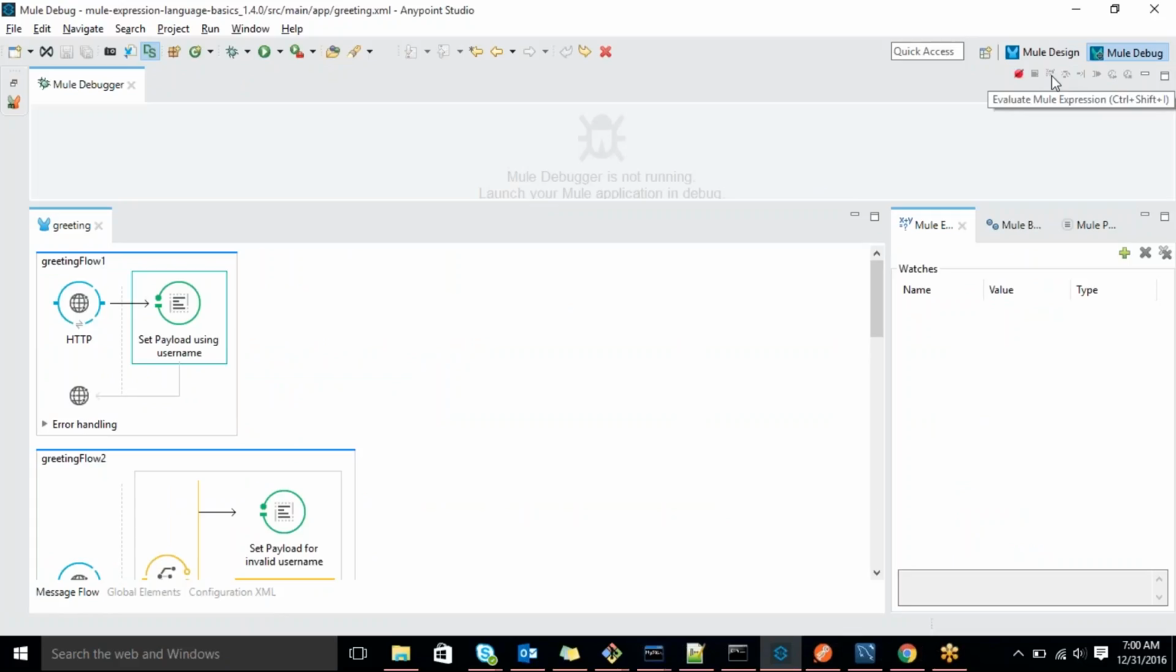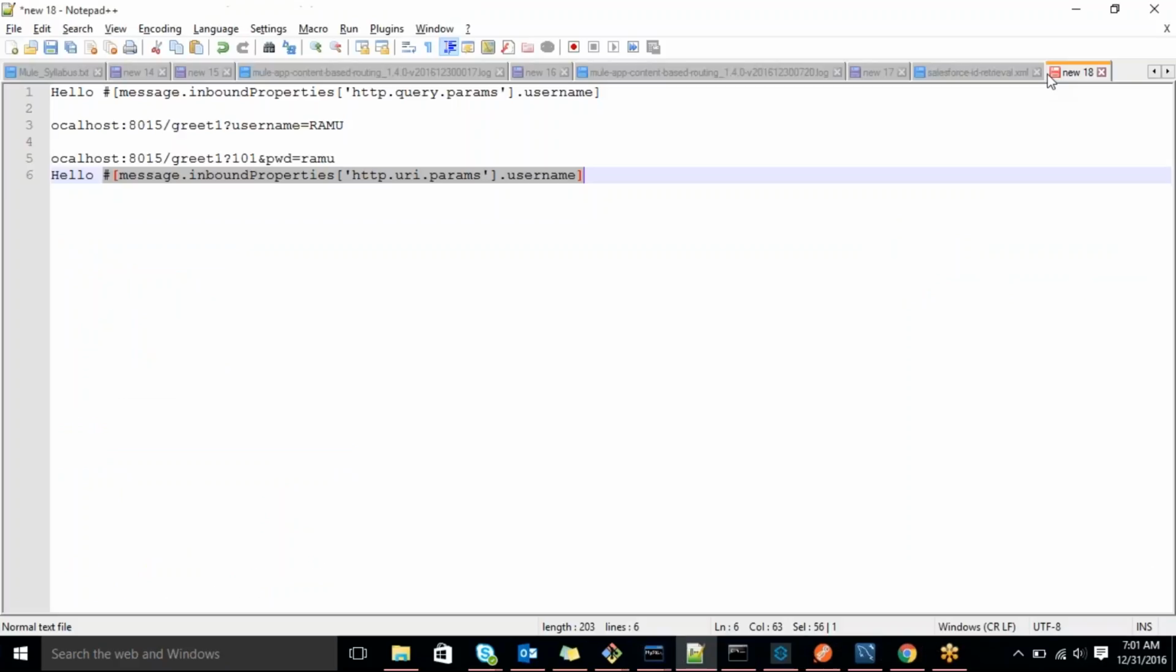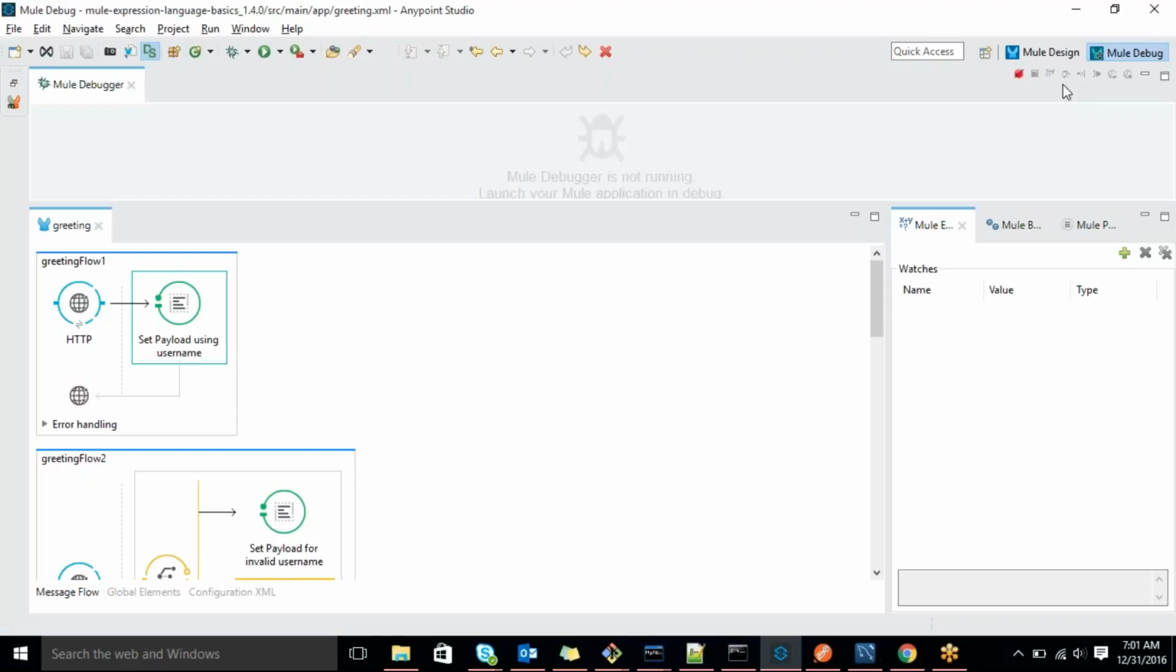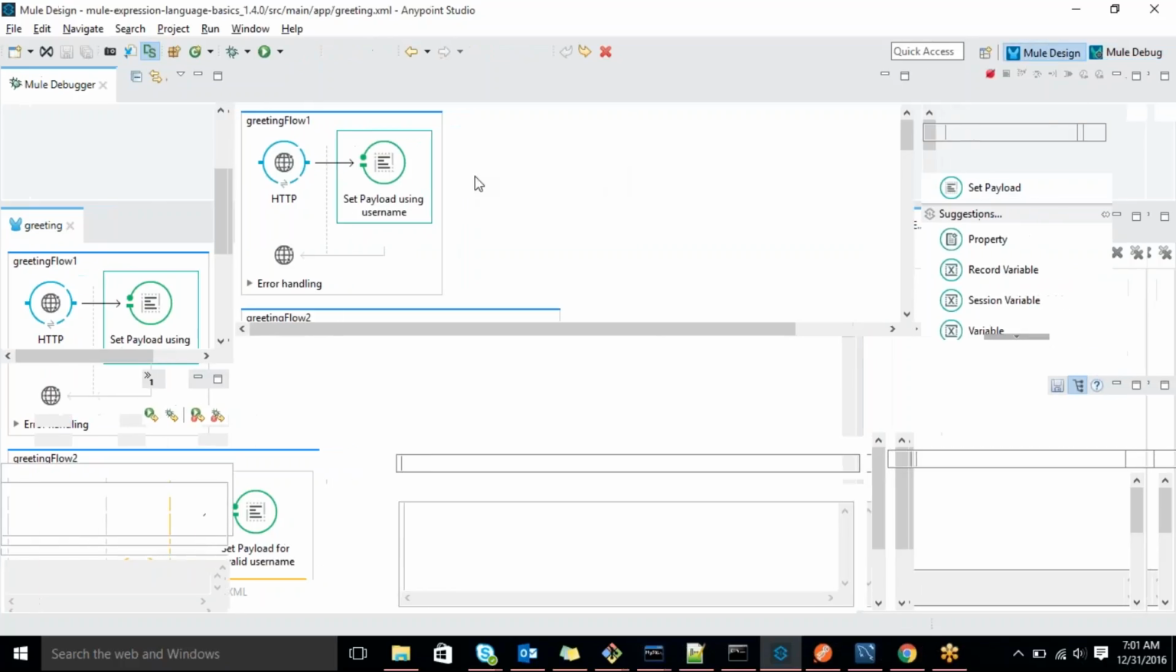Control Shift L is the shortcut. When you click that, a pop-up will come, and that will come only in debug mode. Now disable it. See this, all symbols got disabled. Whenever you are in debug mode, that will enable evaluate Mule expression. You can click that and check whether the syntax is correct or not. Once correct, it displays the value, then you can copy that syntax and keep it. Clear? I will show you that one.